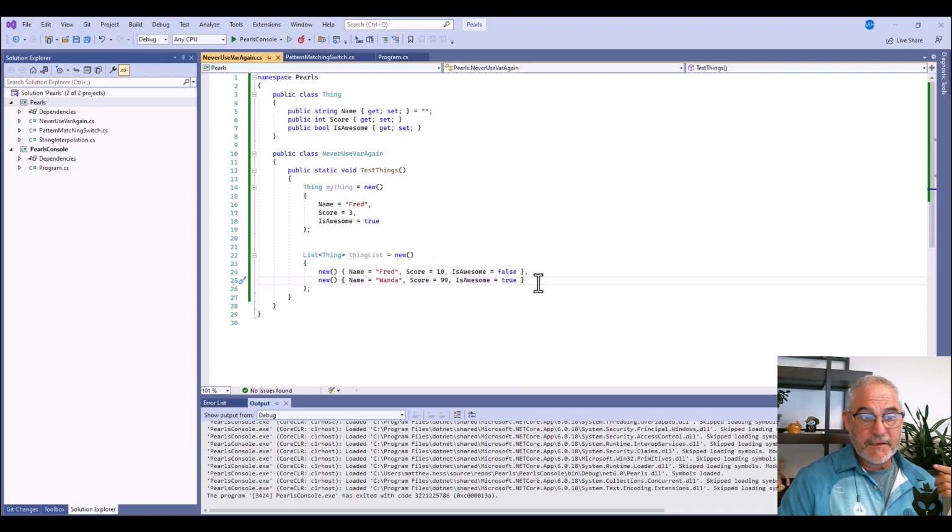So, type-inferred new expressions. It's very new in the language, C# 9. I encourage you to use it and to find ways where this allows you to get away from using the var keyword.